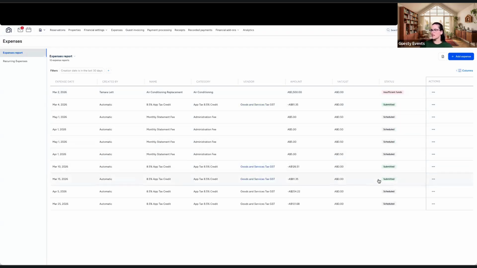Anything that is submitted is already applied onto the owner's ledger, or has been applied in Guesty directly. Anything scheduled generally means it's still upcoming, so it's still in the future. It hasn't yet had that expense date come today. And then you can, of course, cancel it if it's no longer relevant, and you can cancel a submitted one as well, as long as it hasn't been paid out yet. So as long as it hasn't been dispersed.